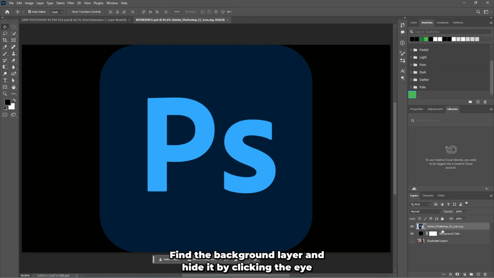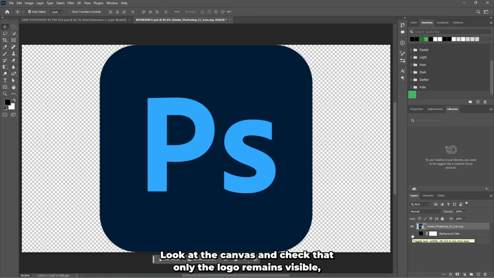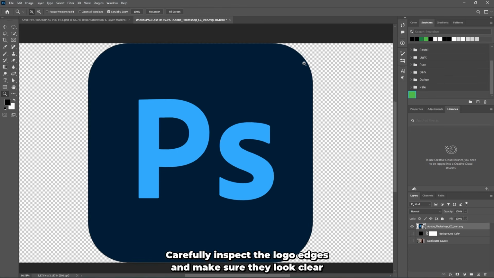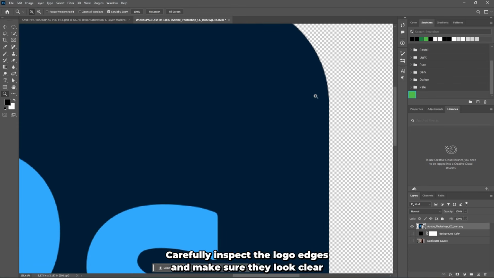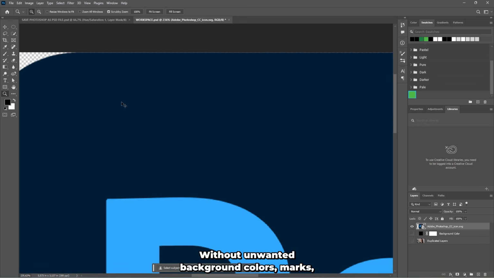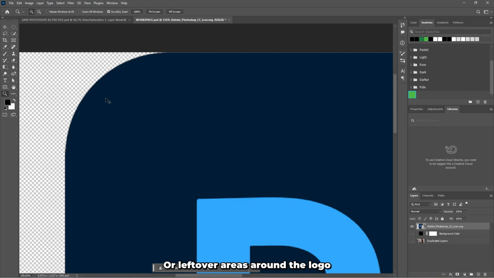Next, find the background layer and hide it by clicking the eye icon beside that layer. Look at the canvas and check that only the logo remains visible, with the area around it showing transparency instead of the original background. Carefully inspect the logo edges and make sure they look clear and clean, without unwanted background colors, marks, or leftover areas around the logo.